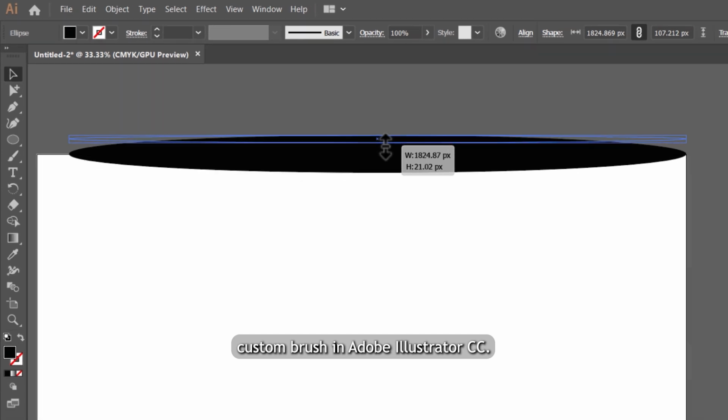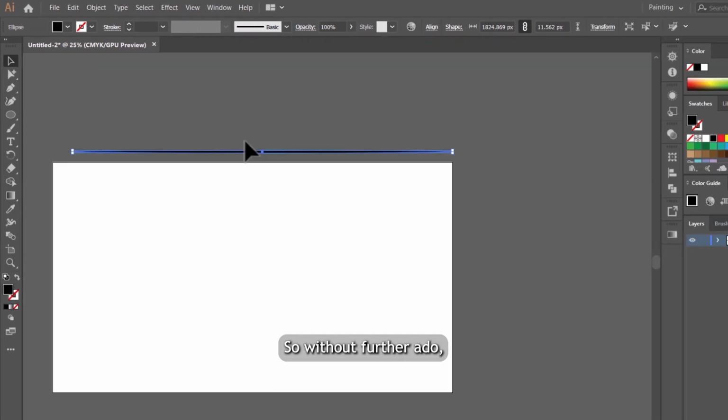Hello guys, today I'm going to show you how to create your own unique custom brush in Adobe Illustrator CC. So without further ado, let's get into it.